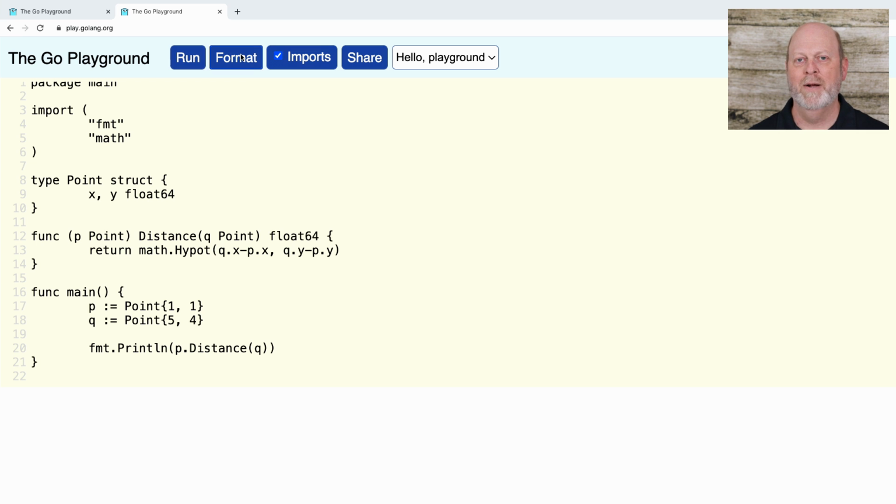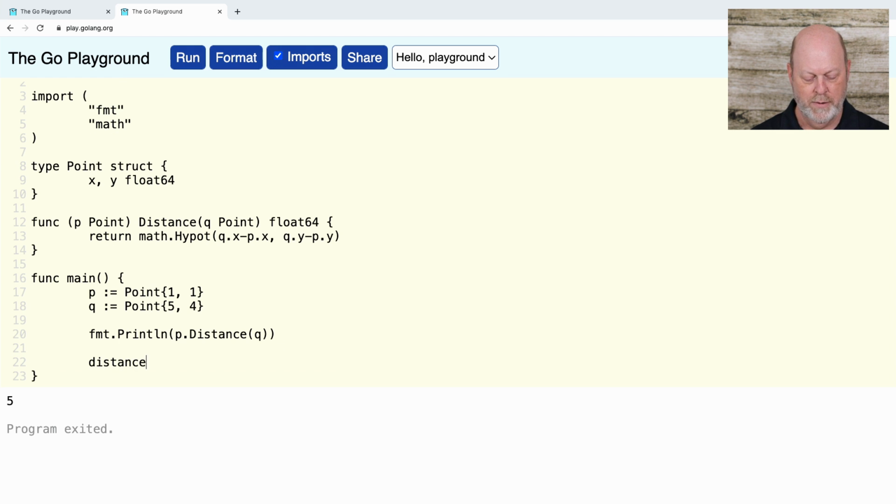So now I'm back in the playground. I've got the code from the slide, I've got the point type, I've got the distance method, I've got a couple of points, and I'm just going to print the distance the usual way. So let me run that. Okay, that's no surprise. So what I want to do now is I want to actually create this method value. And that's just the object name dot the method name. There's no parentheses. I'm not calling it.